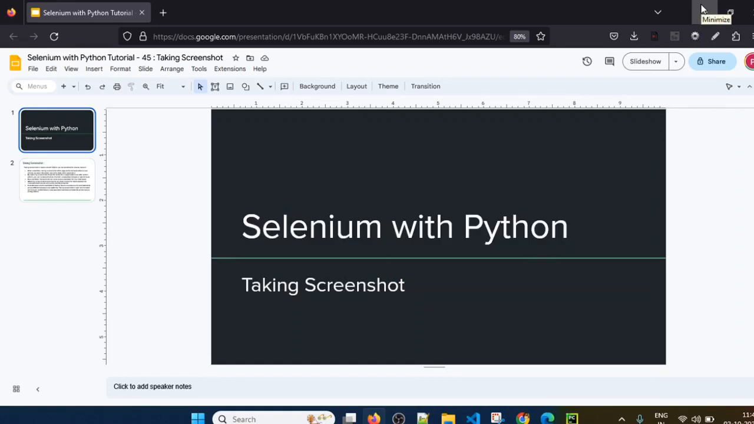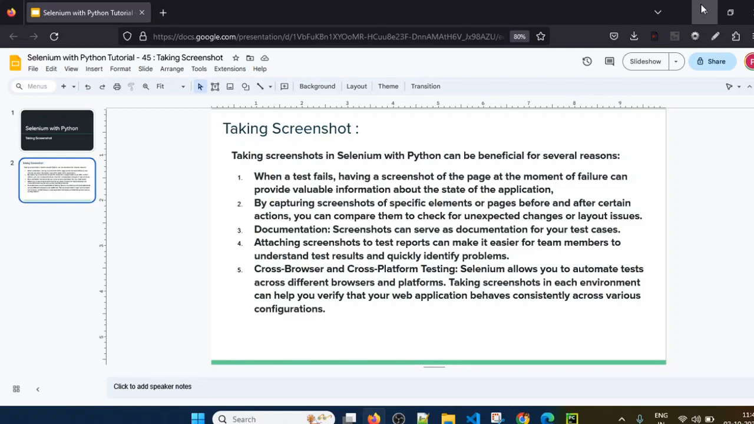Hi everyone. In today's session we will see how to take a screenshot via Selenium Python. First we have to understand why screenshots are important in test automation. Taking screenshots in Selenium with Python can be beneficial for several reasons. Whenever a test case fails, having a screenshot of the page at the moment of the failure can provide valuable information about the state of the application.